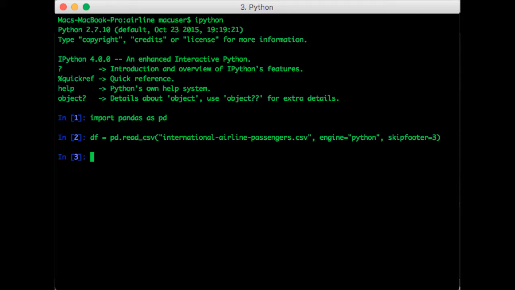In the real world, you would have found that out by reading the pandas documentation that I showed you earlier. In the documentation, it says that skip footer does not work with the default engine, which is in C. So we need to explicitly pass in engine equals Python.